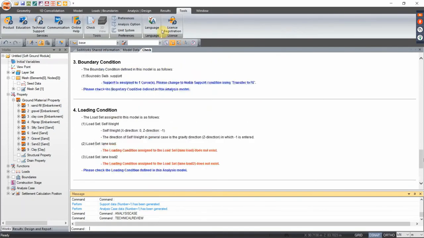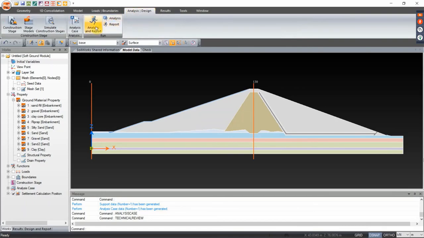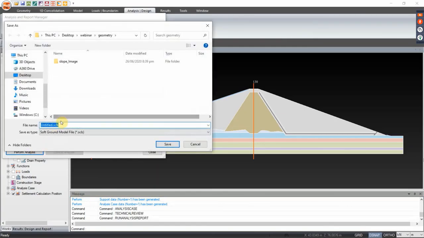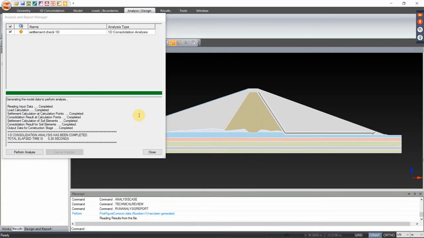and we don't have any construction stage, to perform an analysis, go again to the model data and select analysis and design and perform analysis. So set this as soft ground. Then the analysis is finished and completed.